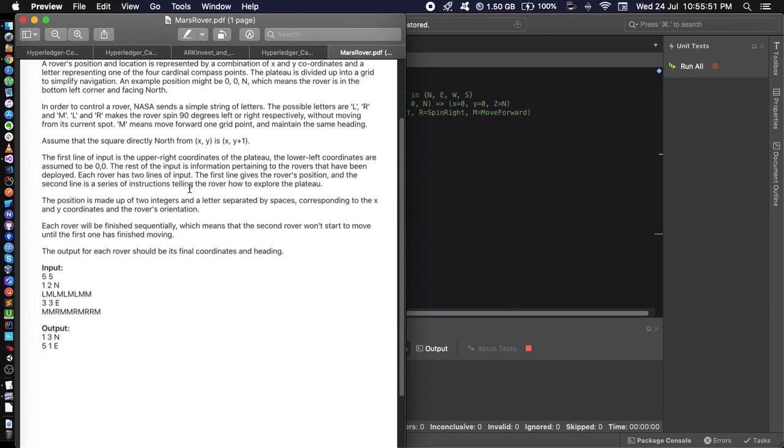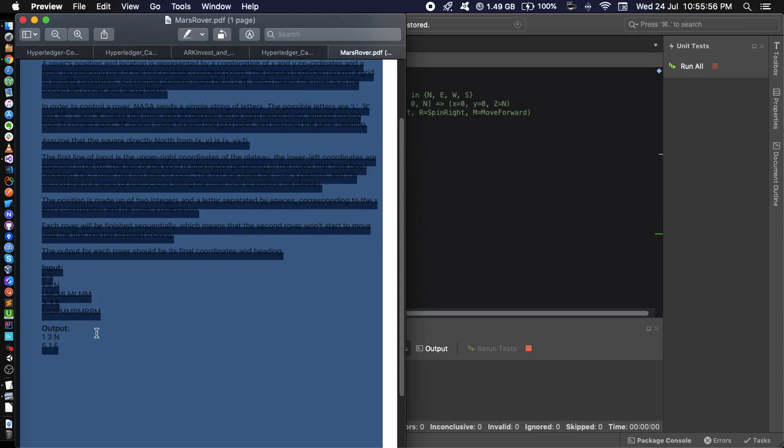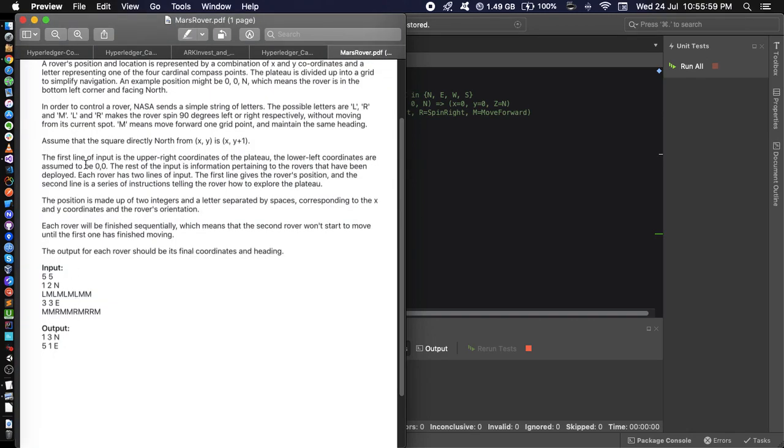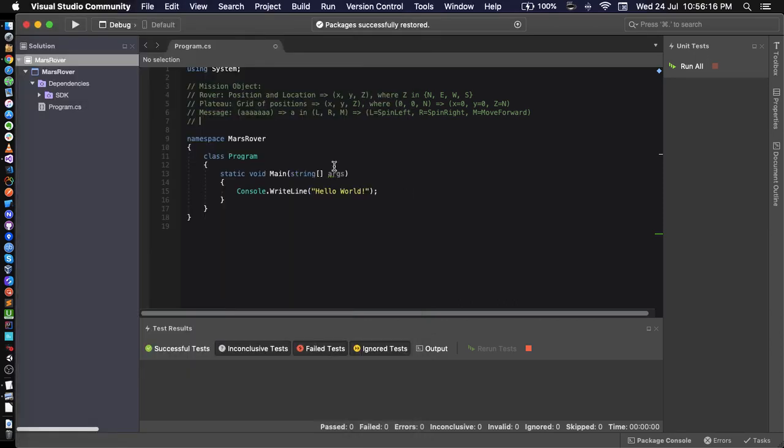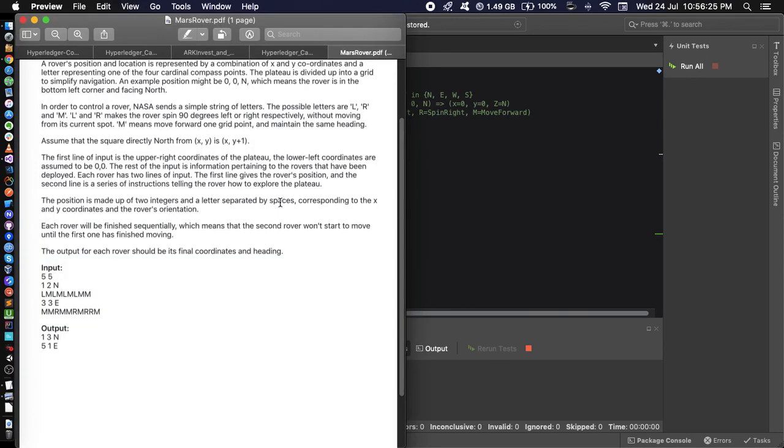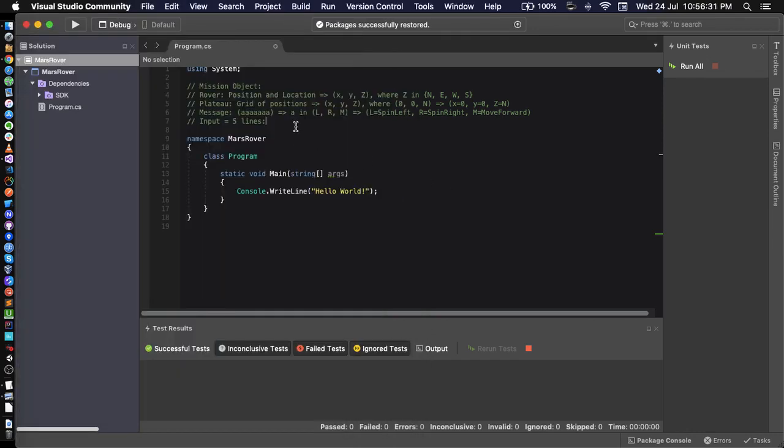The first line of input is the upper right coordinates of the plateau. Now where's the input? This is the input over here at the bottom of the screen. The first line of input is the upper right coordinates of the plateau, 5, 5. So I guess all of this, lines 1, 2, 3, 4, 5, are the inputs. So the input is a 5-line input. Very important. Input equals 5 lines. Okay. And obviously output equals 1, 2 lines. We'll come back to that.